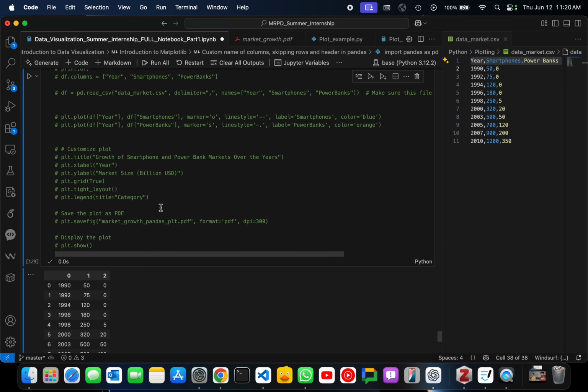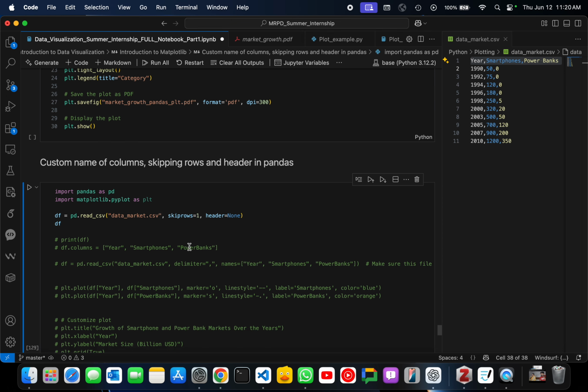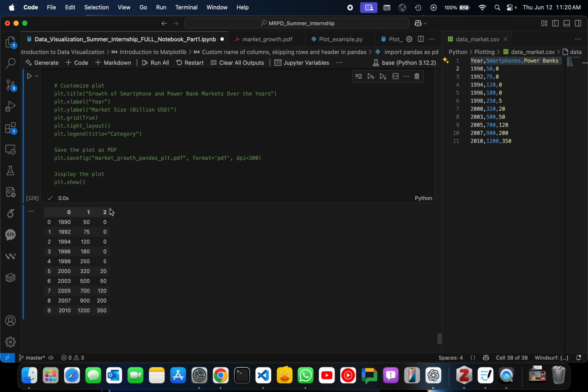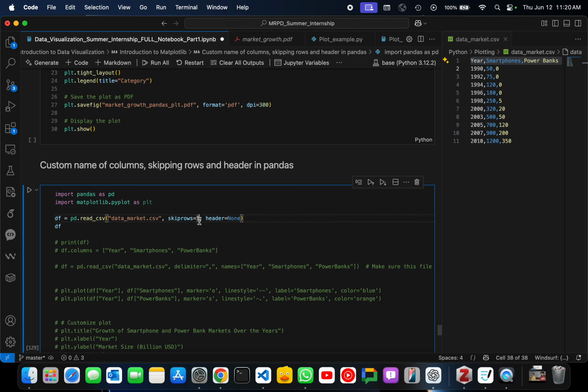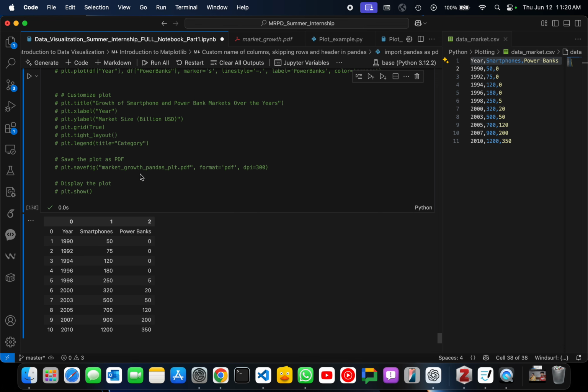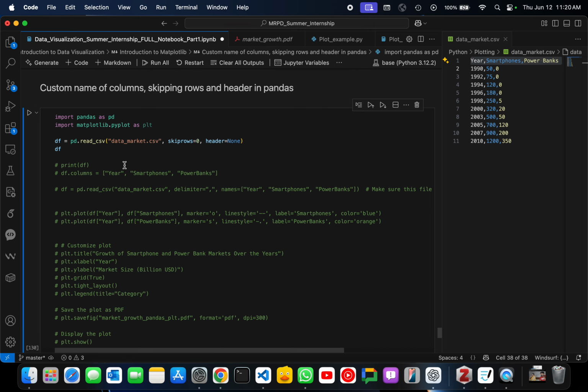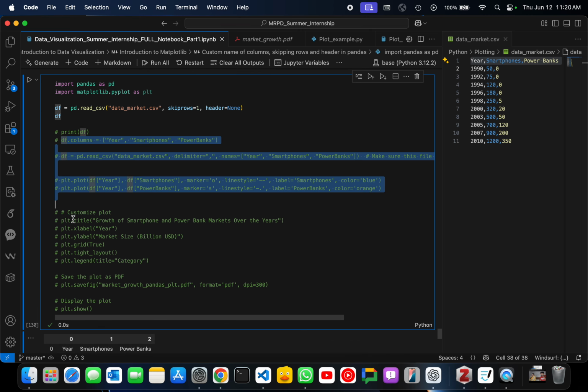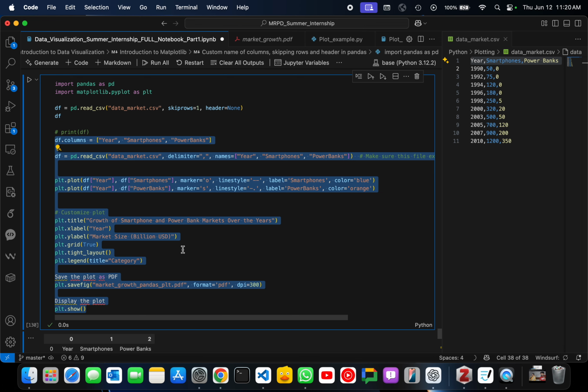Anyhow, what I wanted to say is if I do skip rows 1, then it basically skips the first row. If I don't do that, if I just write skip 0, then what will it do? It will also print this, which is not meaningful when we are doing numerics, right? So it is good if I skip the row. Now let us do this one by one.